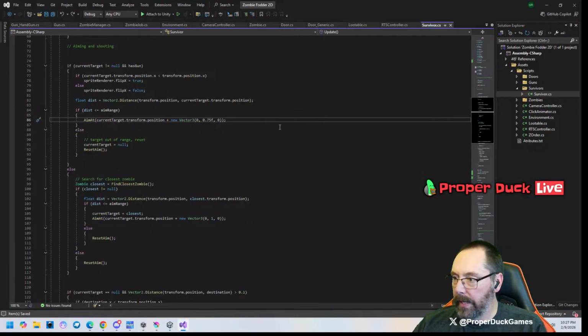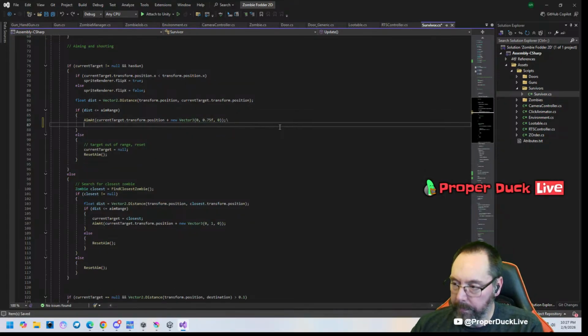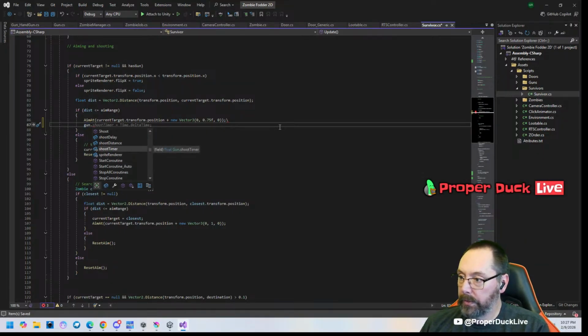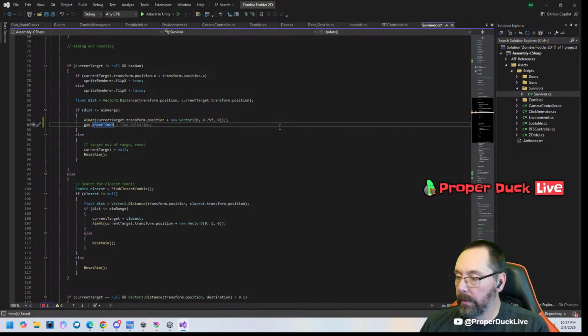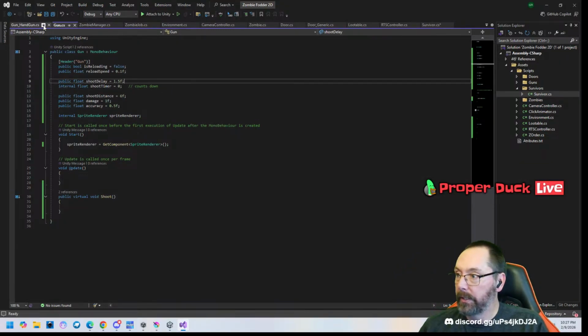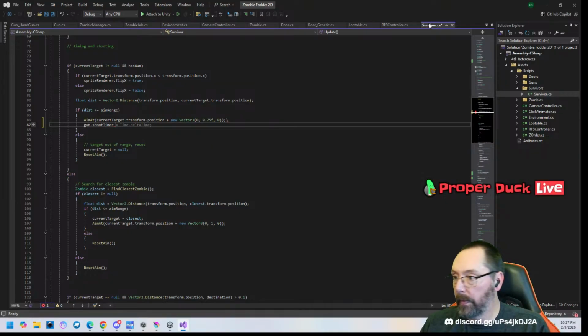If I'm aiming at it, I need to restart the timer. Okay, so that would be the gun's timer, gun.shoot timer. And did I say that was counting down? It counts down, so it needs to be gun.shoot timer equals gun.shoot delay, just like that.